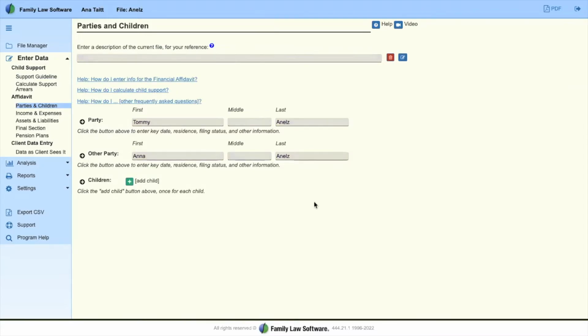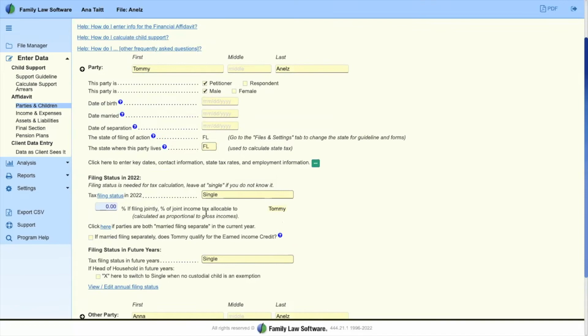If I open Tommy's folder, there's a few relevant pieces of information. By default, he's the first party, so we assume he's the petitioner. We mark him as male. That's for pension valuations. As far as the gender goes, there's a few other data points that may or may not be relevant. Obviously, Florida keeps having those alimony statutes that come around, and so we leave the information in the program. But for you, if it's not relevant, you can obviously skip it.